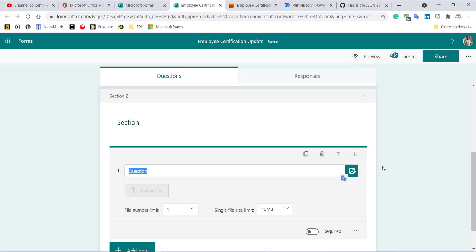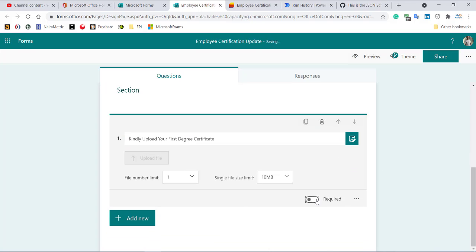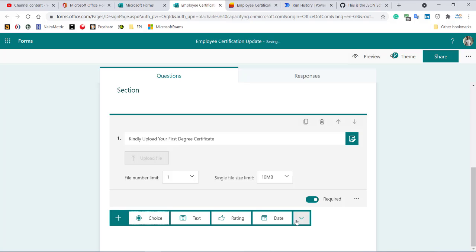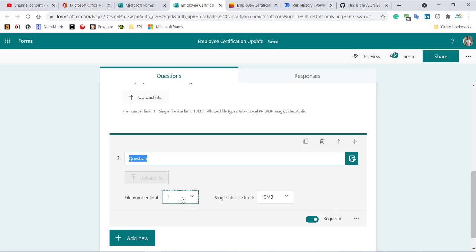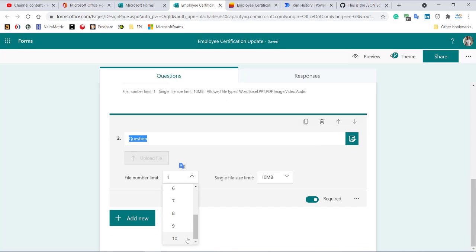First, kindly upload your university certificate. Let's call it first degree certificate. So just one file, upload, and it is required. And the second one is also a file upload, but this time around it is optional and it's more than one file. You can upload as many as you have. So which document are we referring to here? Let this be professional certification.